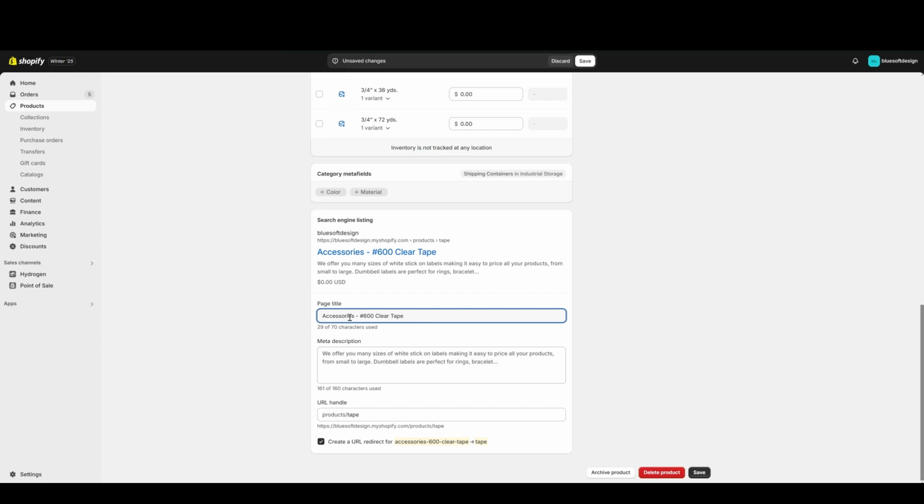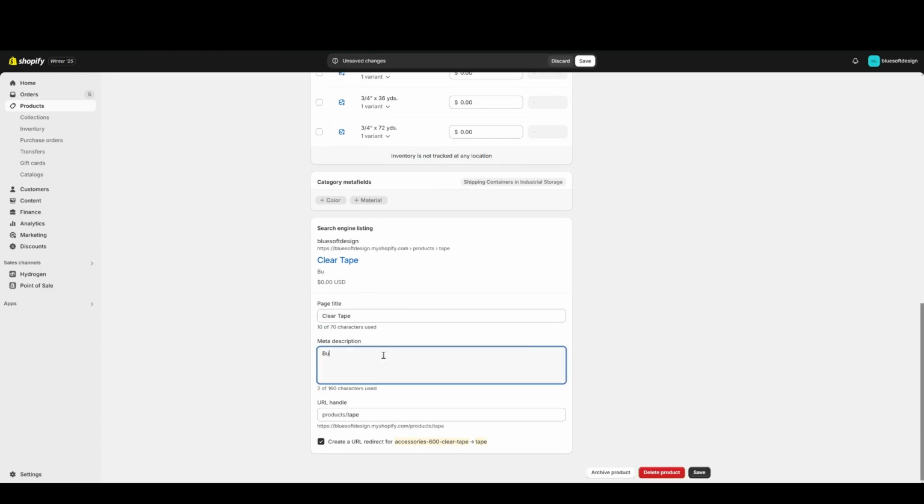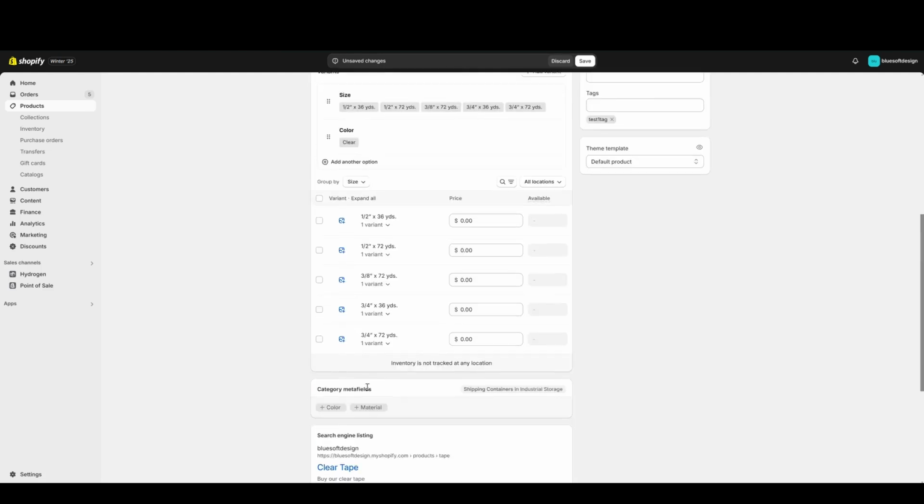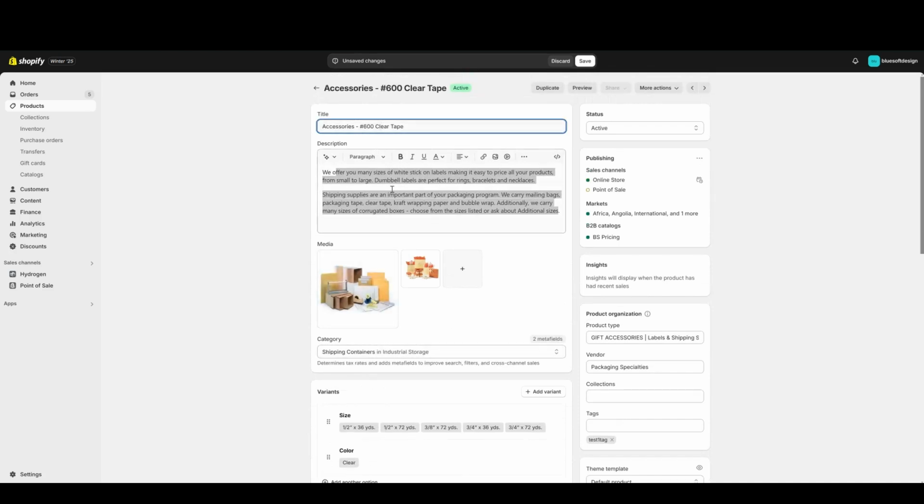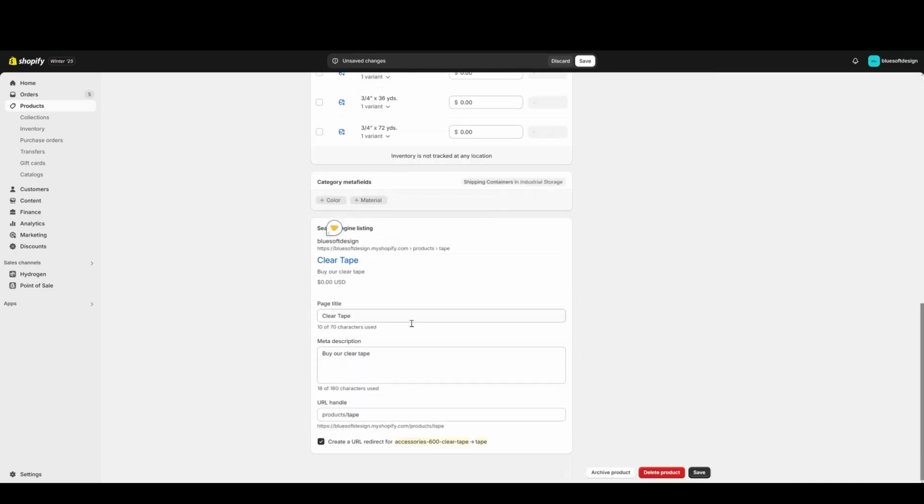And you can also go ahead and change the title of the listing and the description over here to whatever it is you feel would be best on Google. So if, let's say, we wanted to change this to clear tape and we change this to buy our clear tape, you can see it being updated in real time. If you don't manually update these, Google will automatically pull this from your product title and your product description.